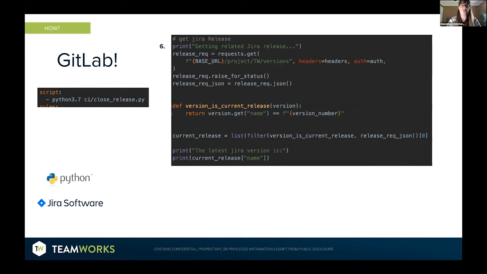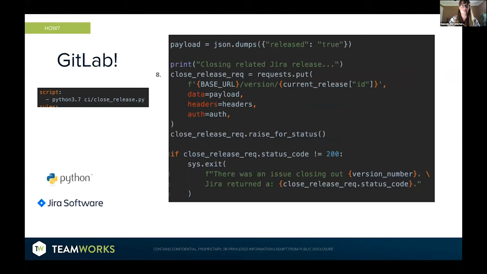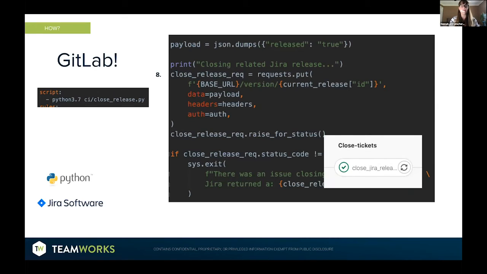Lastly, I get what Jira calls a release or a version. So before I was getting the actual version of the app. In this case, I'm getting the version as it exists in Jira, because Jira does have a releases object that you correlate to your tickets. So I get all of the versions. And then I use this version is current release method to filter and find the current release in Jira that correlates to the current version of the app. Lastly, I close that release and basically call it released. And that's it. That allows me to have automated all of my Jira methods that I was normally having to do manually, and making it a simple GitLab job called close Jira releases.